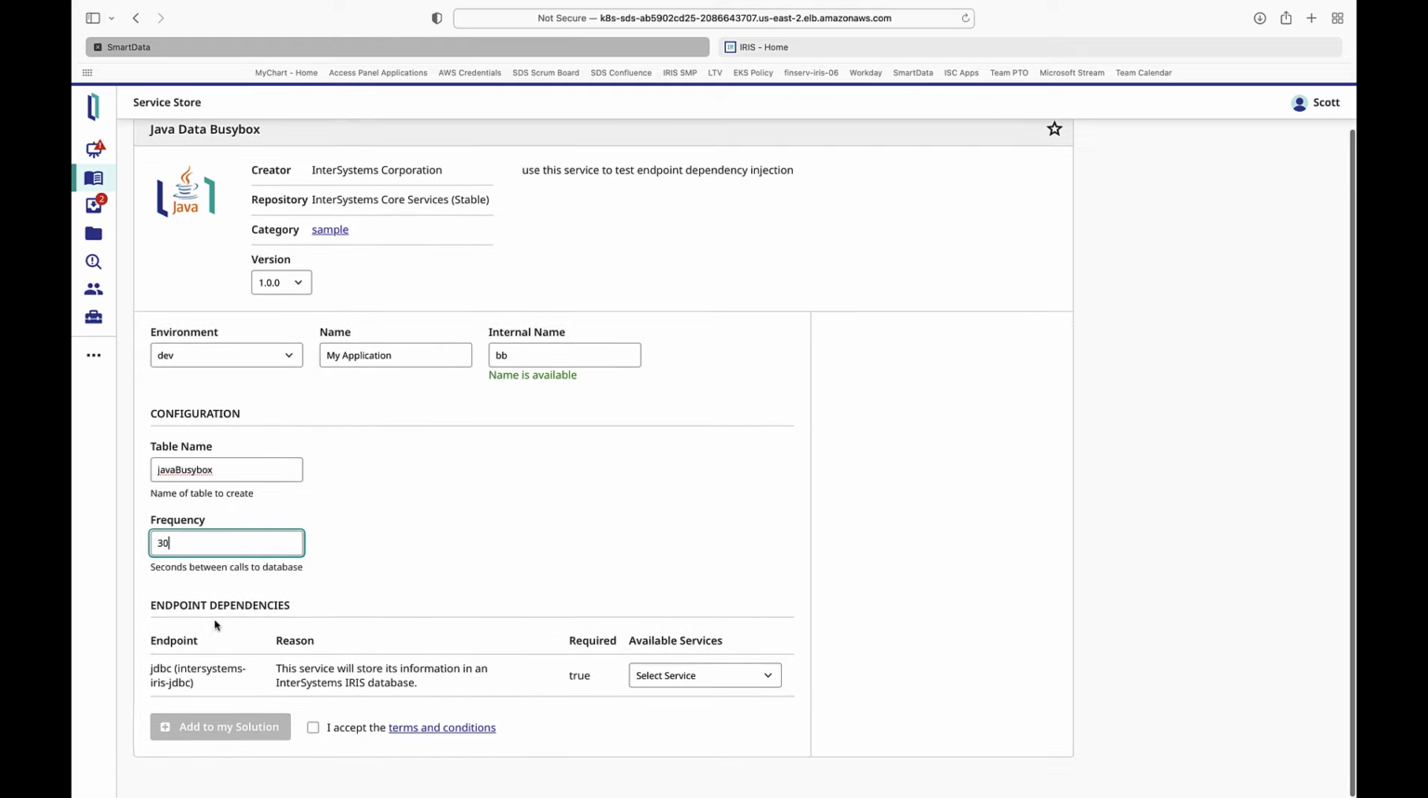And endpoint dependencies. Well, this here shows a very powerful concept. As I said, this application is built to talk to IRIS, so it has a dependency. It's saying here, I need a service that offers an InterSystems IRIS JDBC endpoint. So, you can explain why it is required, and what are the services available. Well, you just deployed one. It's called my data, so I'll take that, right? And I'll accept, and I'll start deploying this.